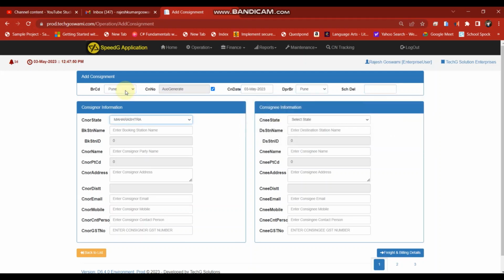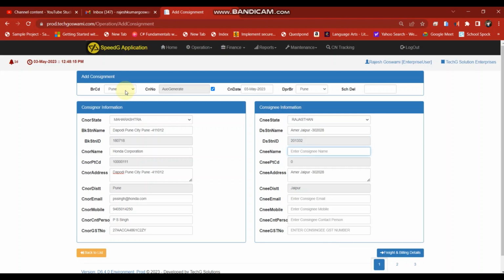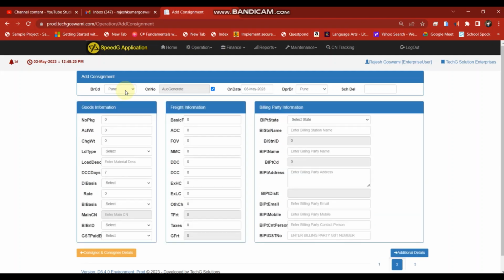So I'm writing another consignment. I'm writing from Dapodi. I'm entering a consignment again, and I'm writing here Honda Corporation, that's one of the party codes. Then we write that it is going to Rajasthan, and then Jaipur. So I'm taking Jaipur, then space, where it is going, Ajmer Jaipur, and we can write Hero Cycle where it is going, and we can mention the number of packets. Let it be 5, let it be 5 tons, charge weight 9 tons.